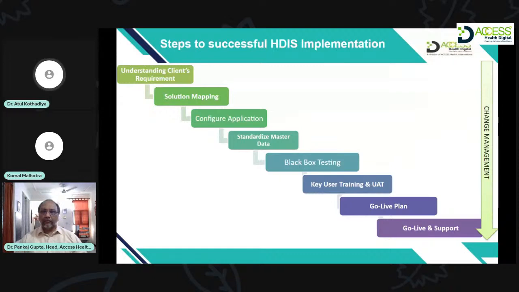The champion users will then be trained on the software for their respective modules, and they play a very important role in the hospital implementation, because these champion users will keep holding the hand of other users during go live as well as the post go live stage. The key user training will also be followed by the end user training, and during this, the entire staff of the hospital is trained for the use of the software.